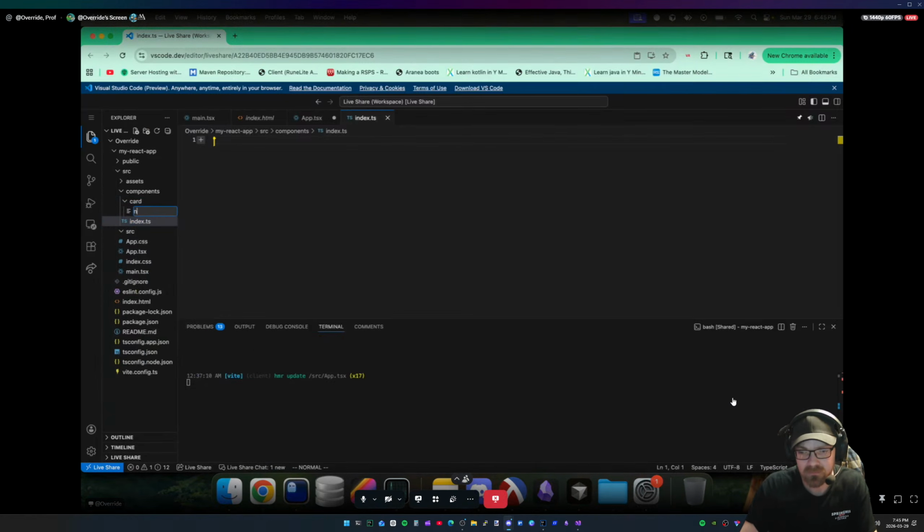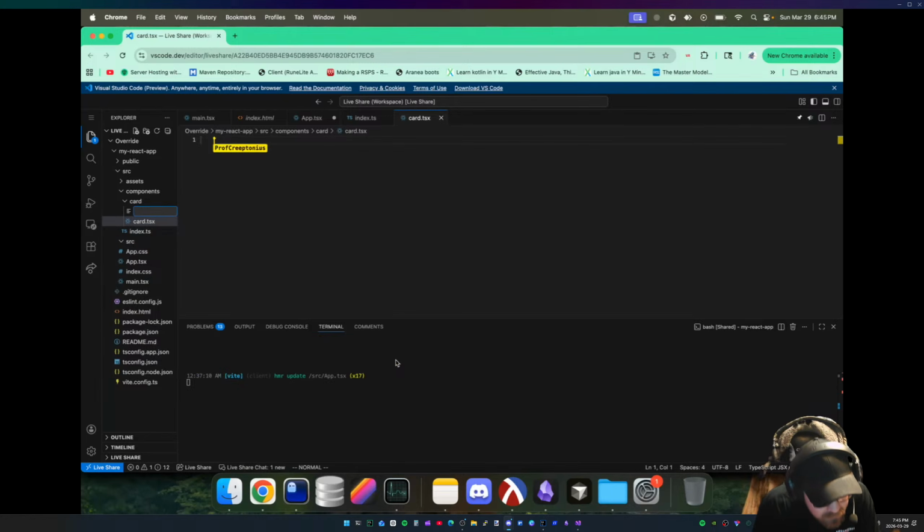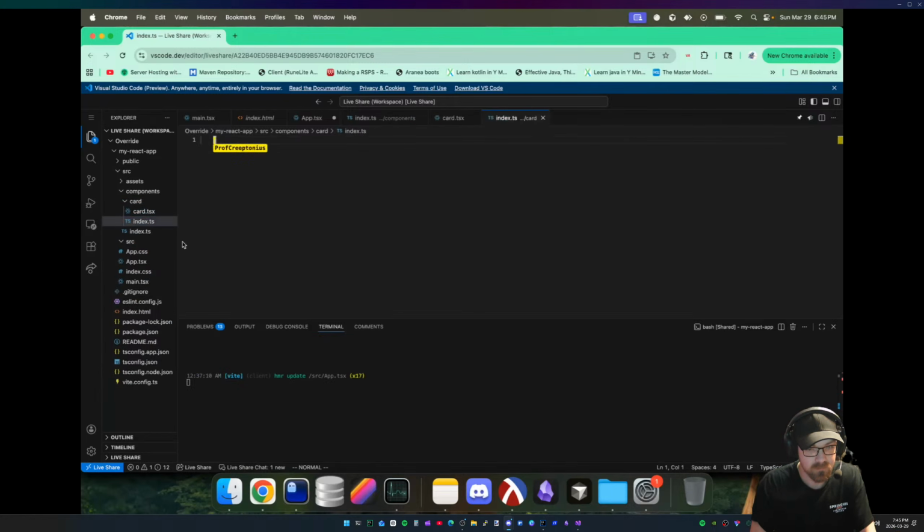So let's just create a card component. We'll say card.tsx, right? And then we'll also create index.ts. I pretty much create an index with every single thing, and what the index does is I'll just go ahead and export everything that says export in card.